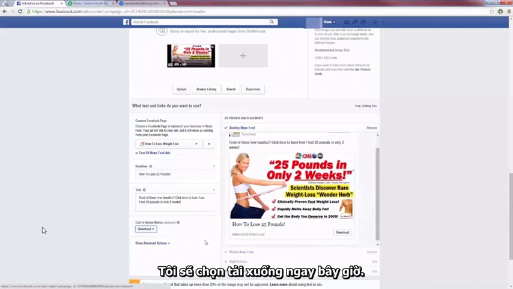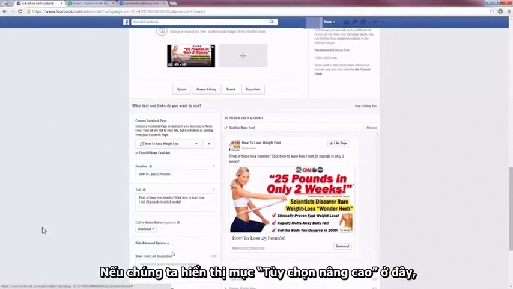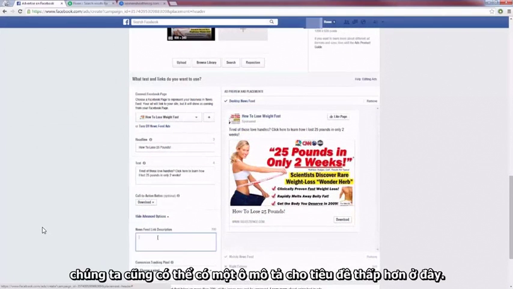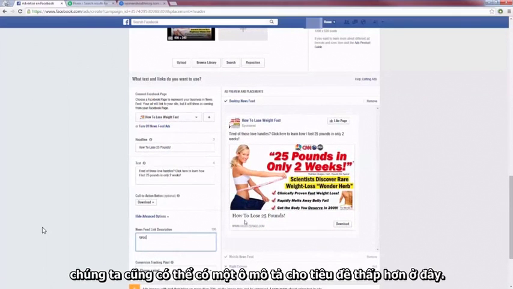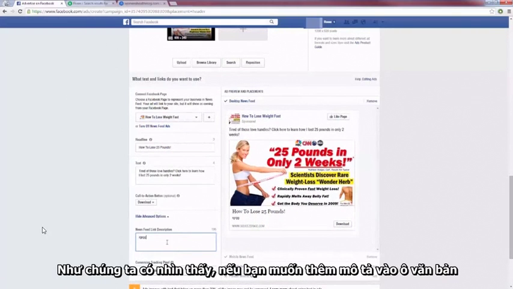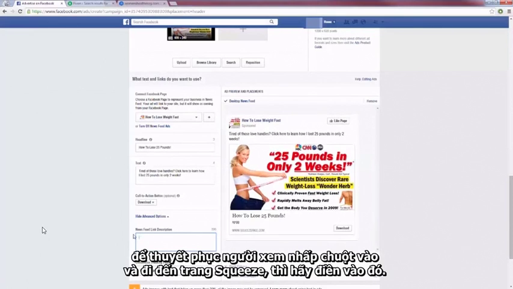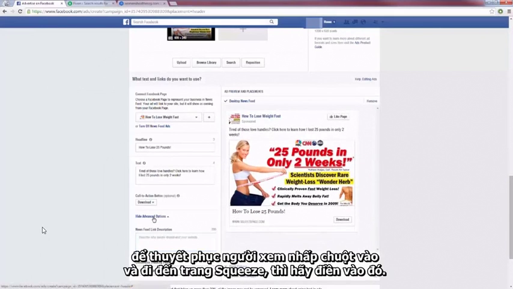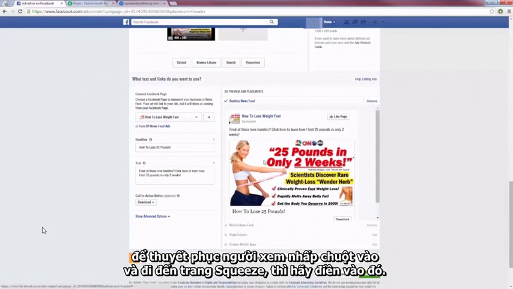So I'm going to choose download now. If we show the advanced options here, we can also give a description below or a headline here, as we can see, if you want to add more text to try to get your viewers to go ahead and click through and go to your squeeze page. So I'll keep it like that there.